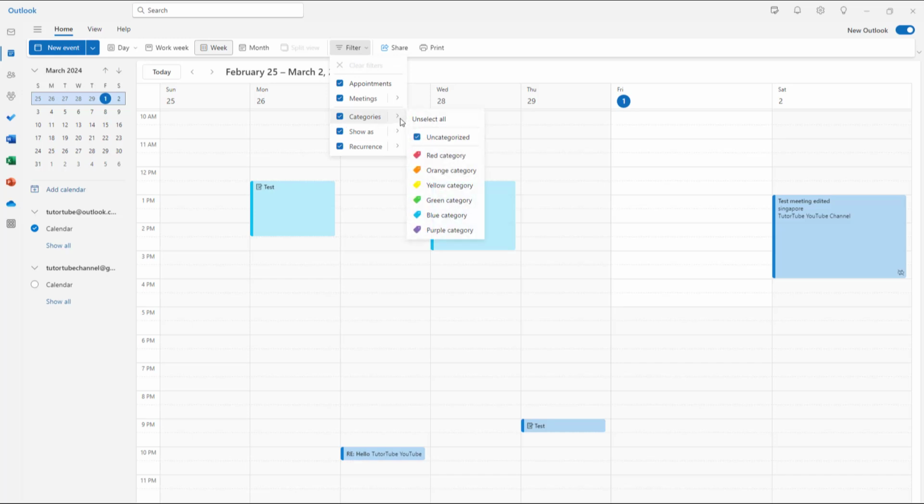You can also go onto categories, and let's say, for example, disable the blue category right here, or only see the blue category right here, just like this, or just like this. Or you can see the uncategorized events, as you can see.